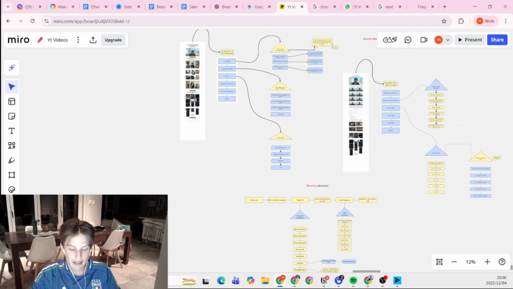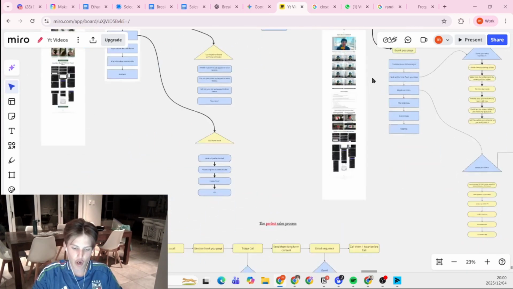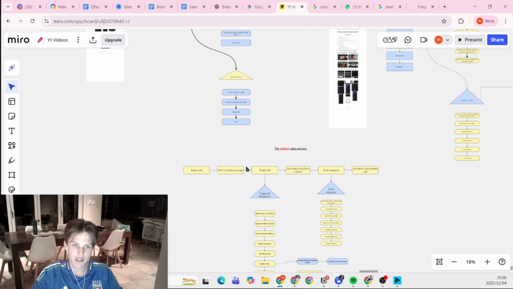Okay. So good looking landing page. You got some good copy at the top. You got a good VSL. This is what your thank you page should look like, not too complicated, and then a good sales process in place. Okay. Super simple.